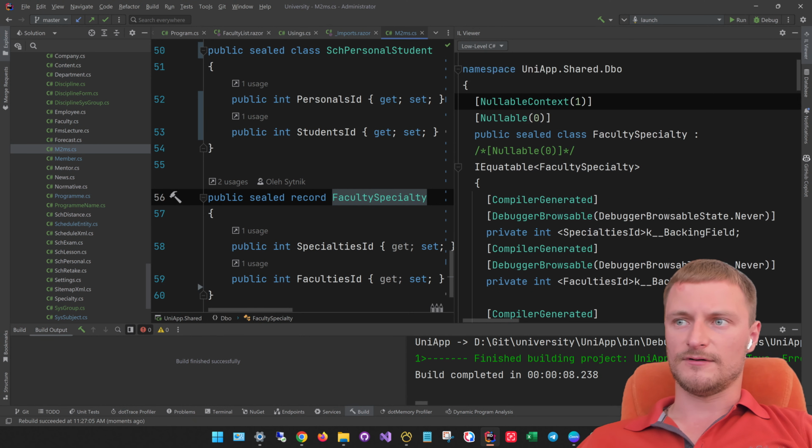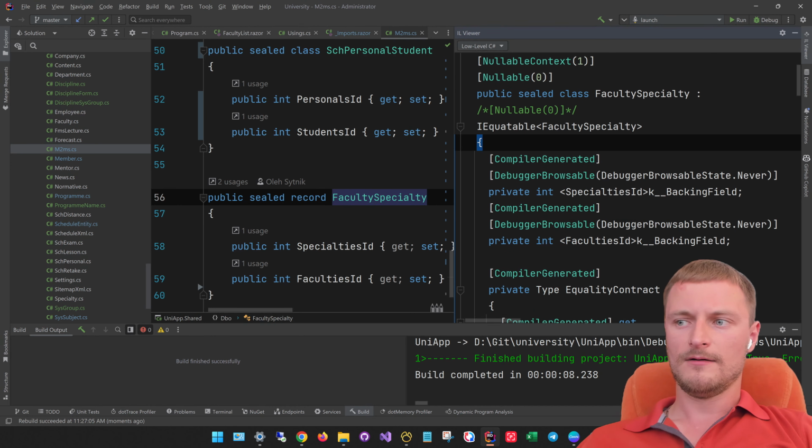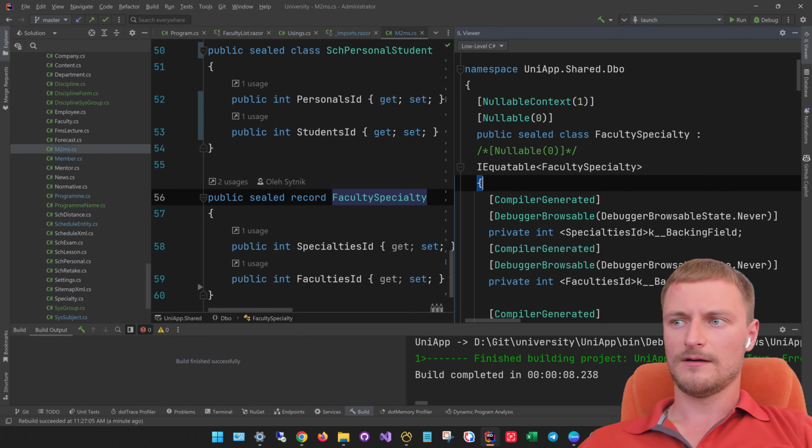First of all, the record on the low-level C# level is treated just as the same class, but it implements the IEquatable of this type. So it's the first difference. It's just a class. The record is not any kind of value type or structure, and so on. It's just a class.